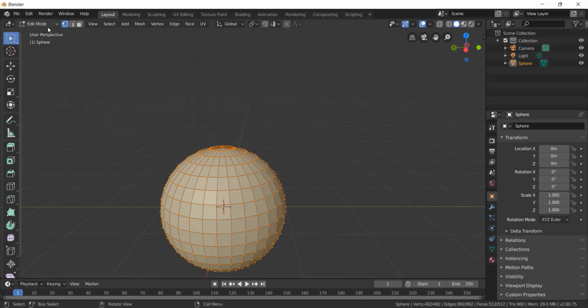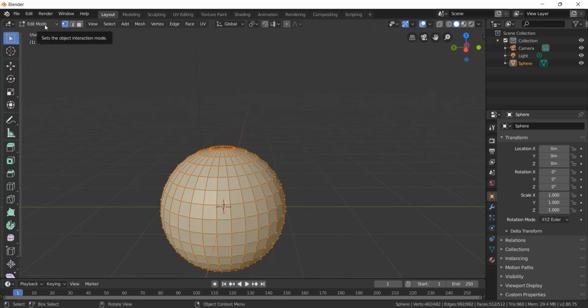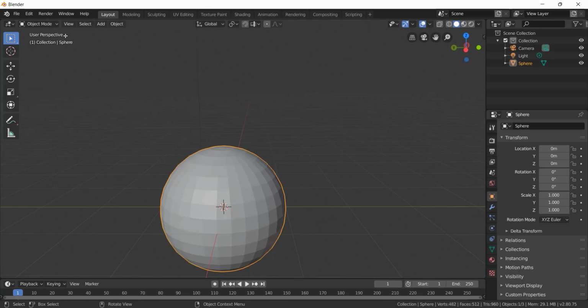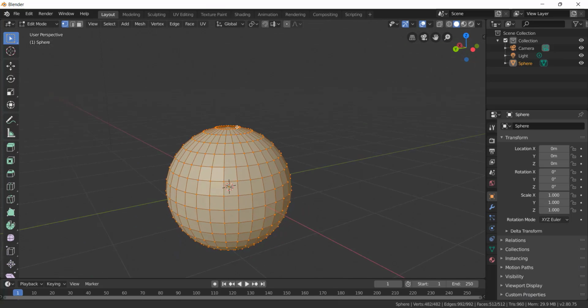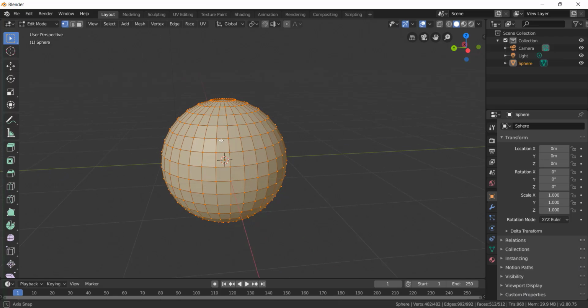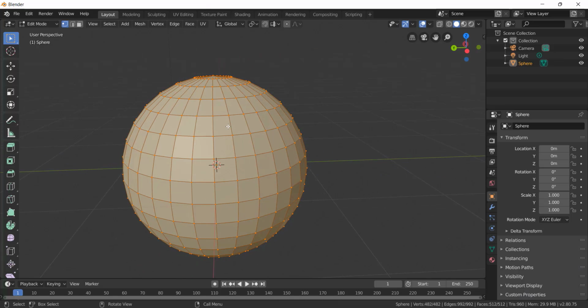See here, now I am clicking tab, it went to the object mode. If I click tab again, it goes to the edit mode. Object, edit, right? So now we have the edit mode, so now you can edit. Before telling you how to edit, let me tell you one thing.